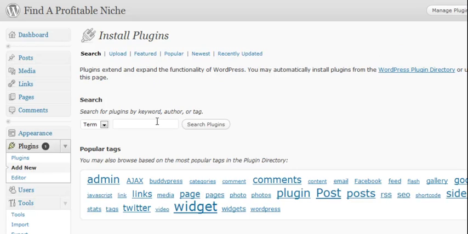So let's go ahead, for example, and put in a plugin for search engine optimization. We're going to look for All in One SEO, which is probably the most popular SEO plugin for WordPress. So let's click Search Plugins.